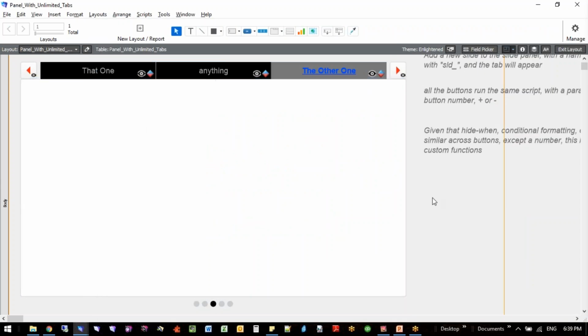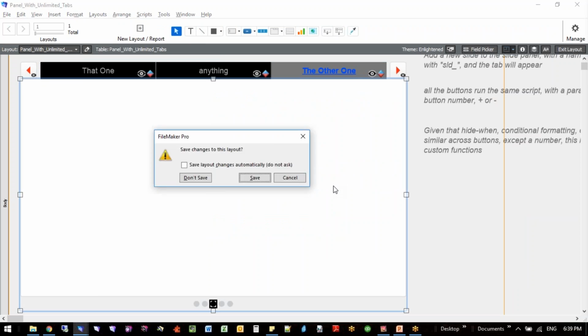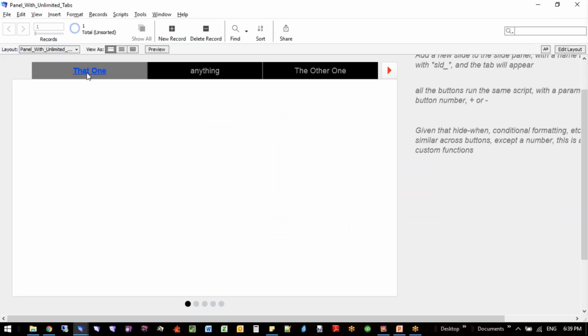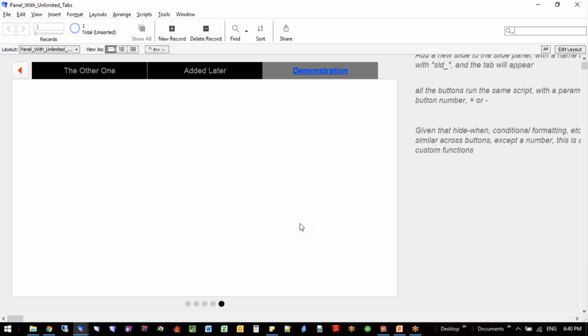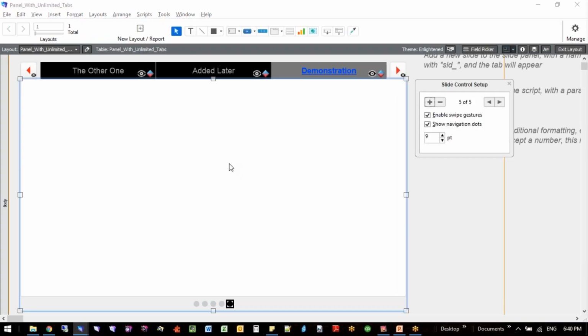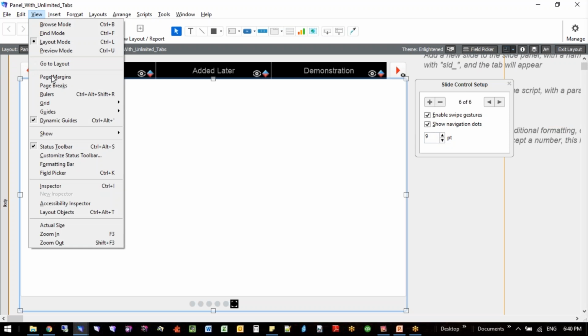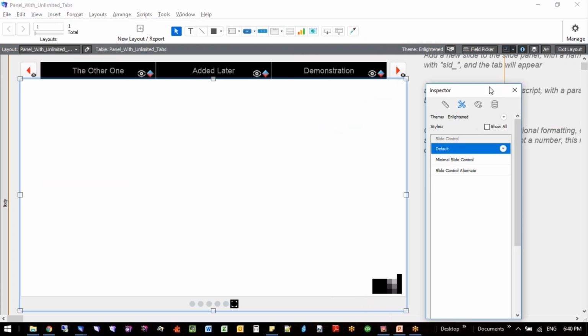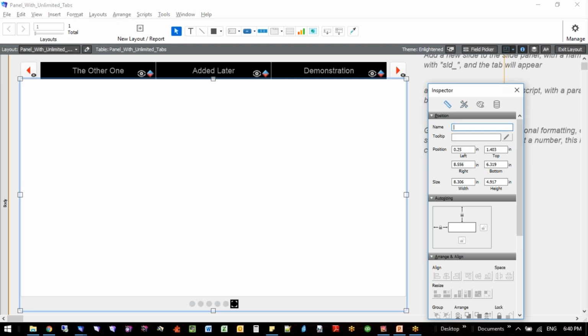And if I want to add a slide panel to this, let's say, okay, so I've got that one. Oh, these are really, really awful demo names, but that one, anything, the other one, I can move over, added later, demonstration, right? If I want to add a slide panel to this, I say I want a new slide panel, and in the inspector, which for some reason won't open right now, view, inspector. Does anybody else notice that some keystrokes don't seem to work in 16, or is it just me?